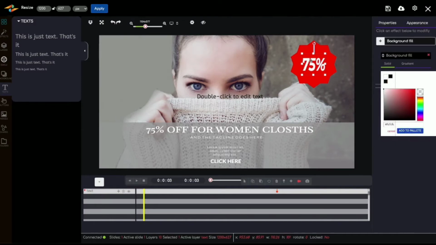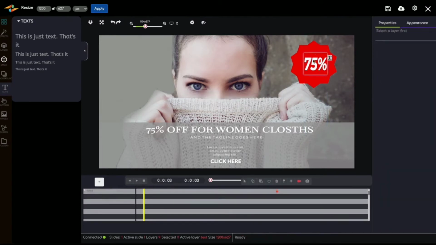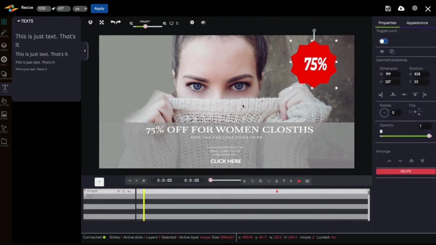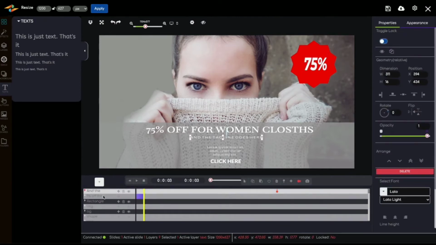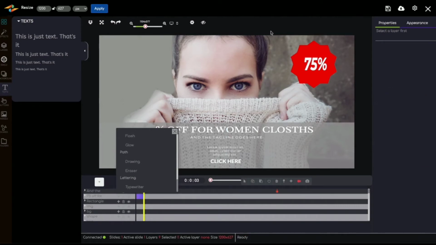There you go. So it's very easy to change these templates and make it your own. And obviously you can animate all the elements separately down here. We've got various transitions. We have various effects that you can use to liven up your banner. So that's using a template.